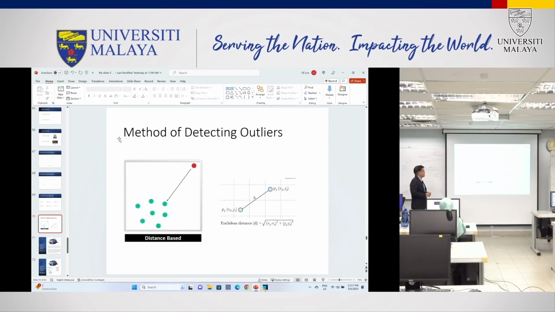Alright, so how to measure the outliers? One of the methods is called the distance based method. The idea is very simple. This is the data you have, the normal data. This red dot is abnormal data, so it becomes an outlier. An outlier means its distance from the normal data will be far, much larger.